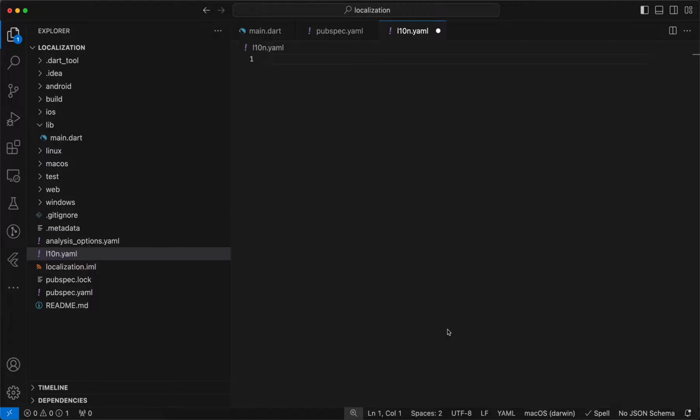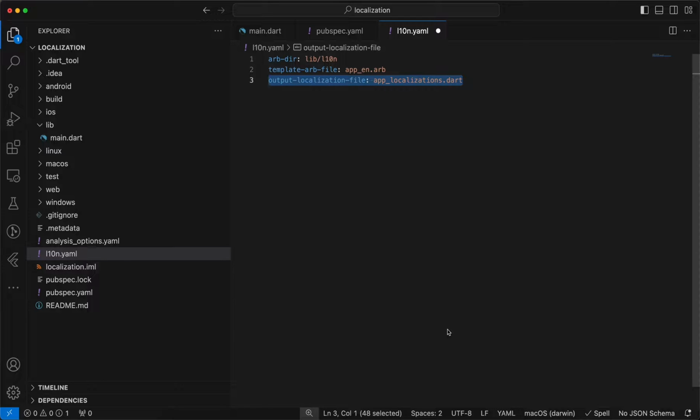Now in this file, we will need to add three lines. The first line is for the localization directory location, and the second one is for the default template location, and the third one is for the actual generation location.